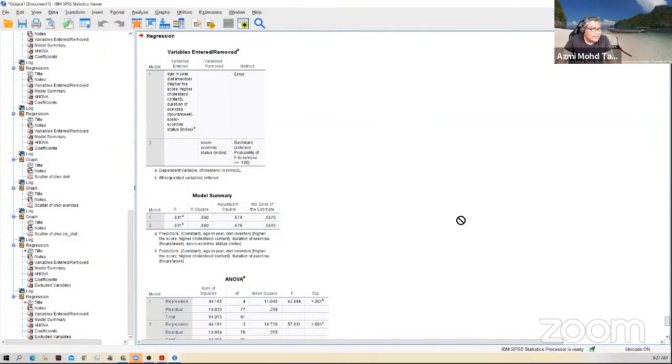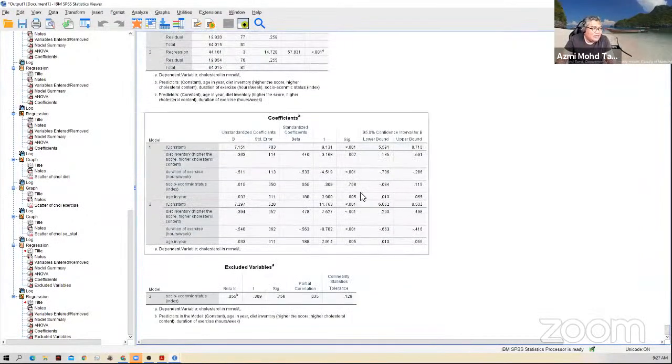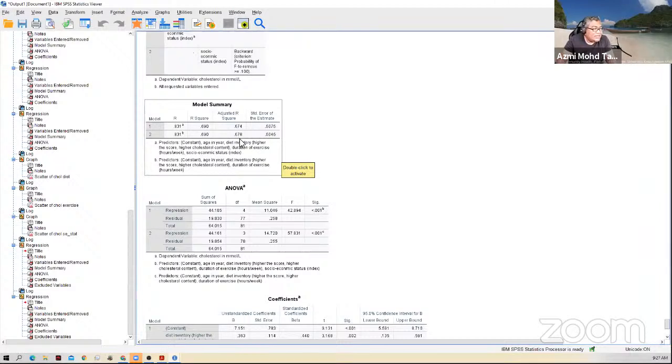When you do the backward, same thing, but now you start from everything. You start from all the 4 variables. Then they remove the one that is not significant. The one that is not significant is again socioeconomic status. So now we come up with the best model. The best model got 3 variables. What is the R square? The R square is 0.678. Wow, much better than 0.674. So this is a much better model. The R square is better.